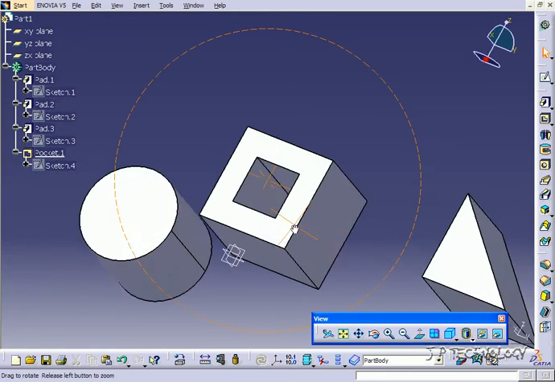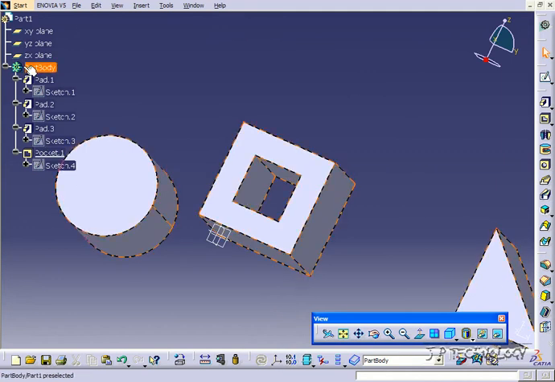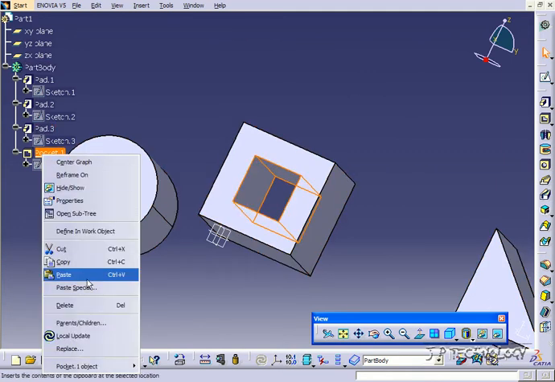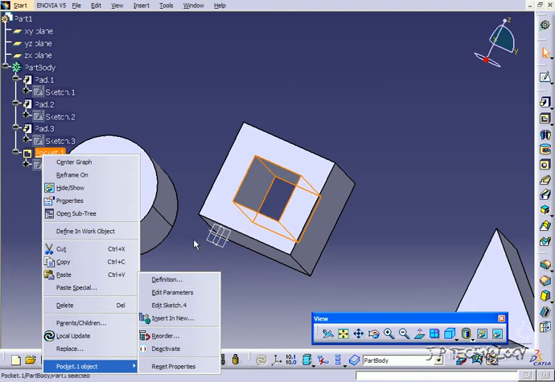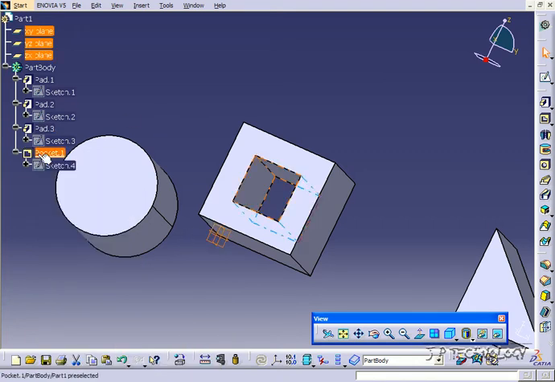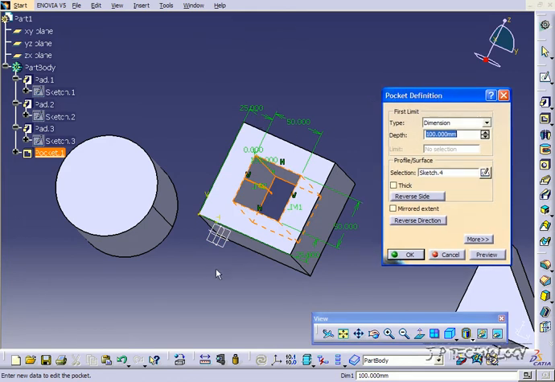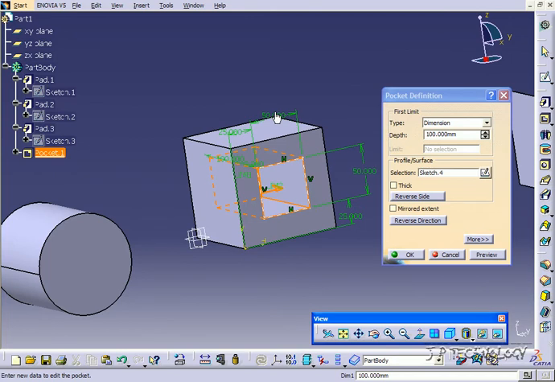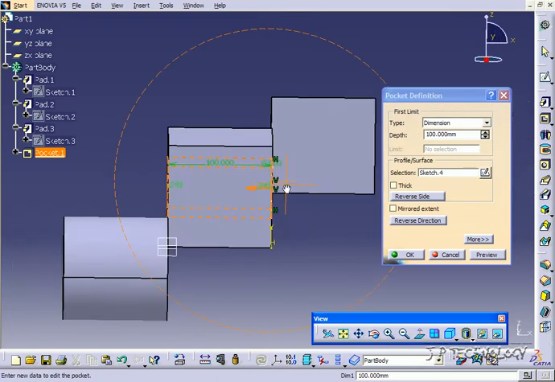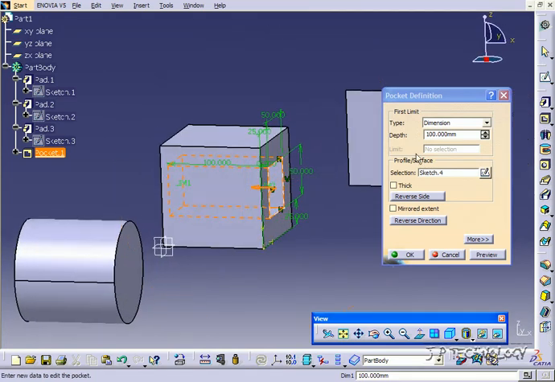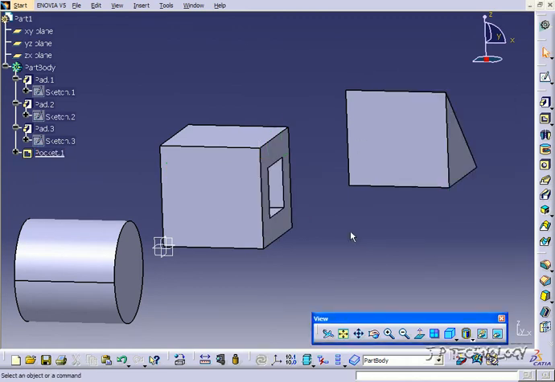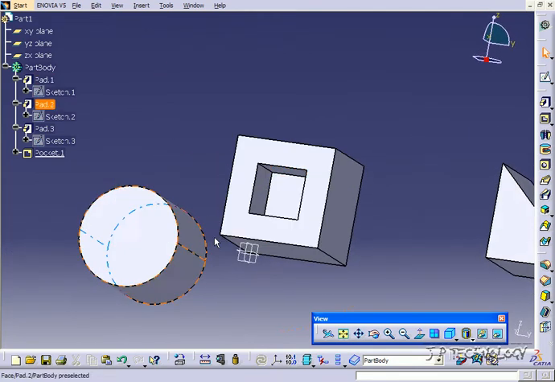Now let's go into that pocket and let's edit some of these dimensions. From the product tree here, you can either right click, pocket object, go to definition, or the parameters, but what we're going to do is just double click on pocket, and it automatically brings up the pocket definition. From here, you're able to change the dimensions of the size, but what we're going to do is change exactly how far in it goes. So let's change this to 50, click OK, and now it's only gone 50 millimeters into the block.